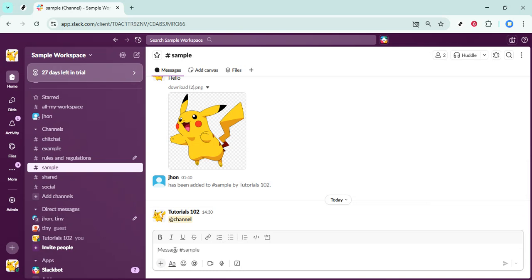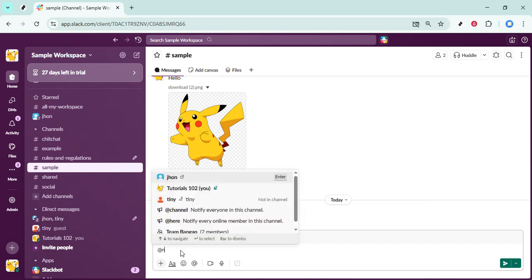Now click into the message box at the bottom, type the @ followed by the name of the user group. For example, you might type @marketing or @design depending on what your workspace uses.